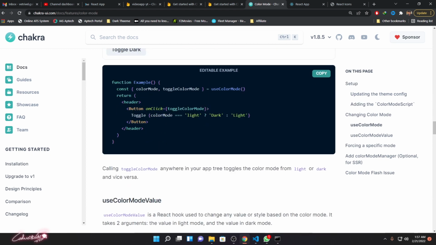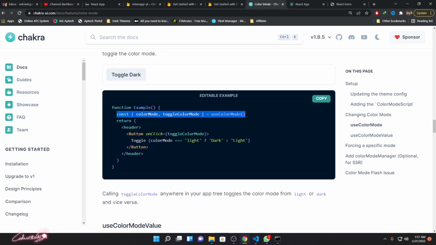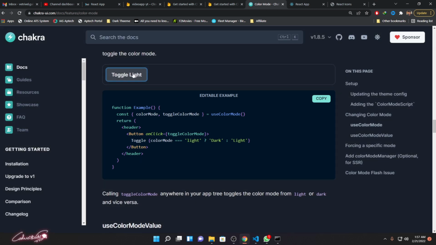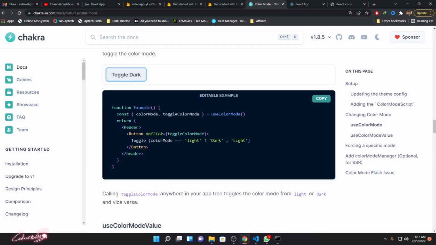So how to use them? Look at that. Here we go. This is what we need to do. We need to get this useColorModeValue. When we click it, we need to toggle it to light and dark mode. That's what we need to do. Cool. So let's go ahead and do all those things.